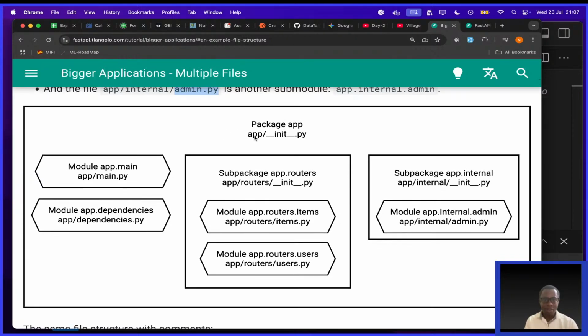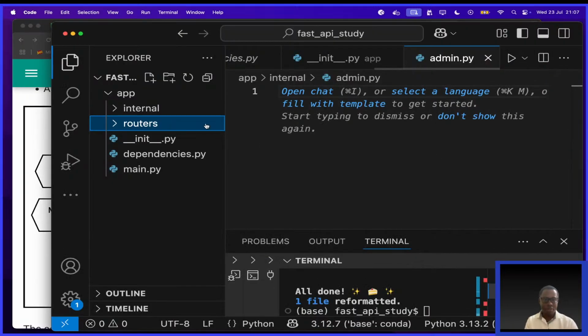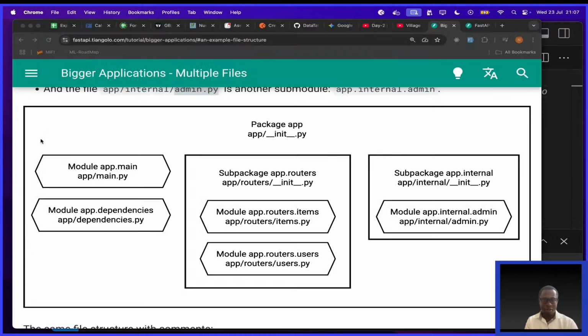The package, okay, this is the main one, app, init.py, then they have the module, app.main, okay? Then they have a module app.dependencies, which is app/dependencies.py, okay? So these two, okay. Then they have app.routers, then app.internal, okay? And app.internal has the init, okay? And it has the admin.py, okay? And the router also has an init, has items.py and users.py, okay?